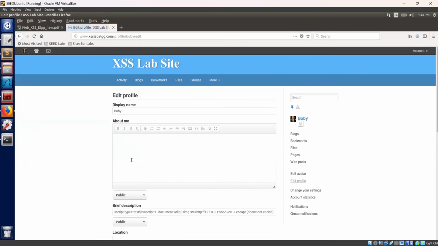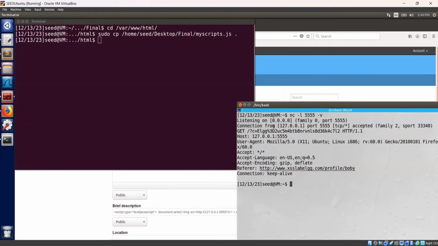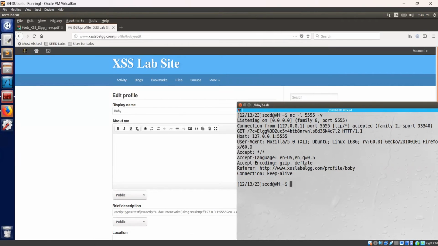Yeah, as you can see here, Elgg has been displayed here. The cookies have been displayed here. So our task 3 has been successfully completed.